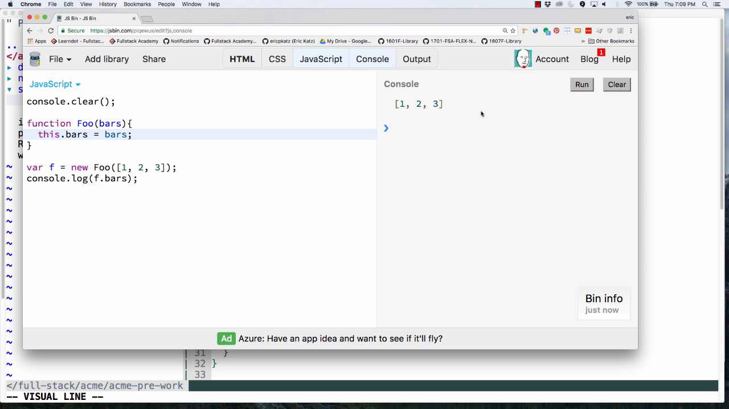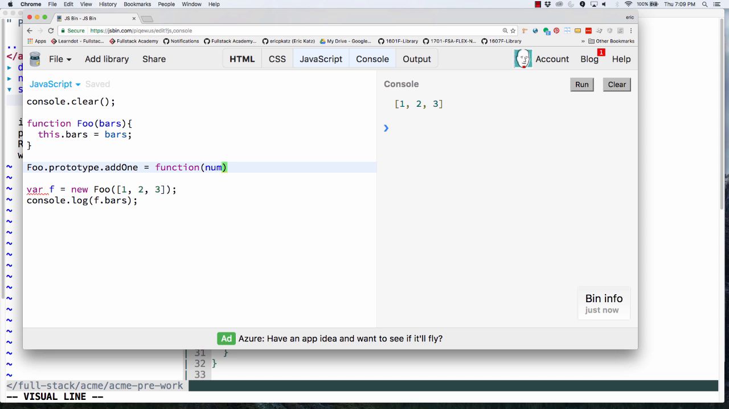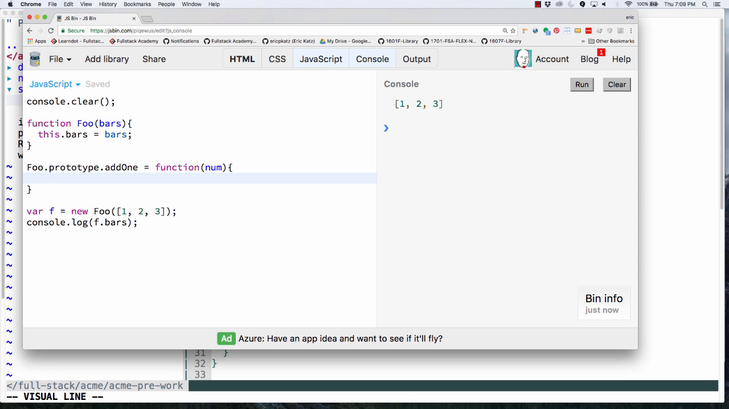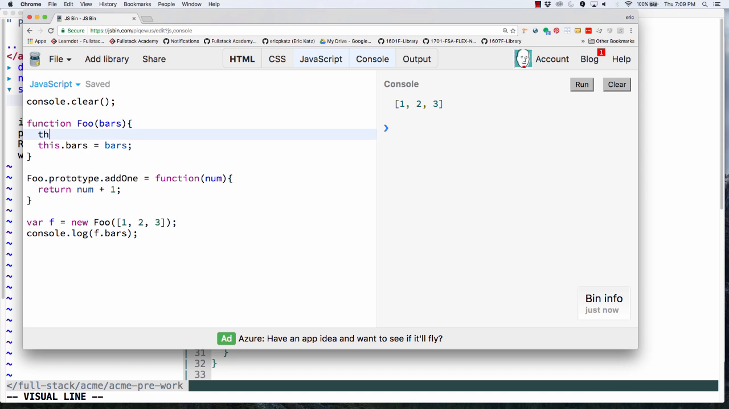Okay? So let's just go over here, and I'm going to say foo.prototype.add1 is a function. And I'm just going to pass it a number, and I'm going to return that number plus 1. Right? Seems reasonable? And let's say that I end up going through this a little bit differently. I'll do it the long way. I'll say this.bars equals an empty array, and I'm going to loop over these bars.